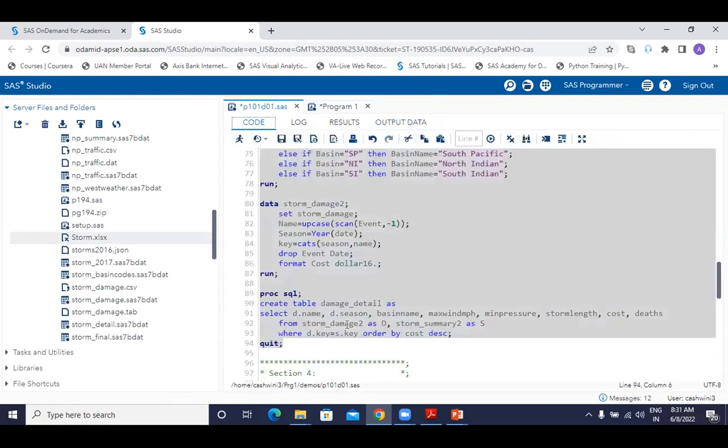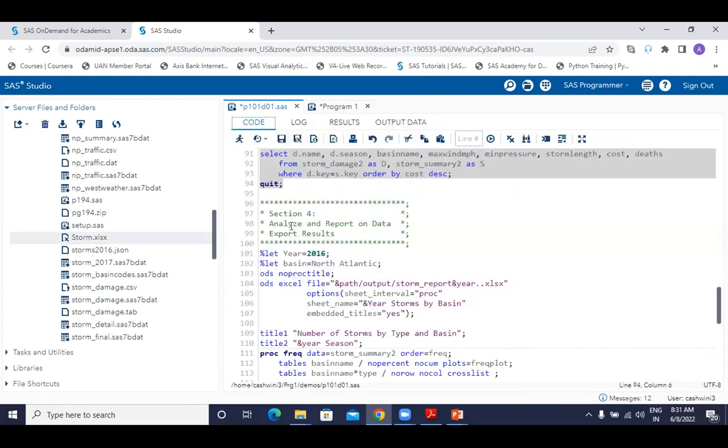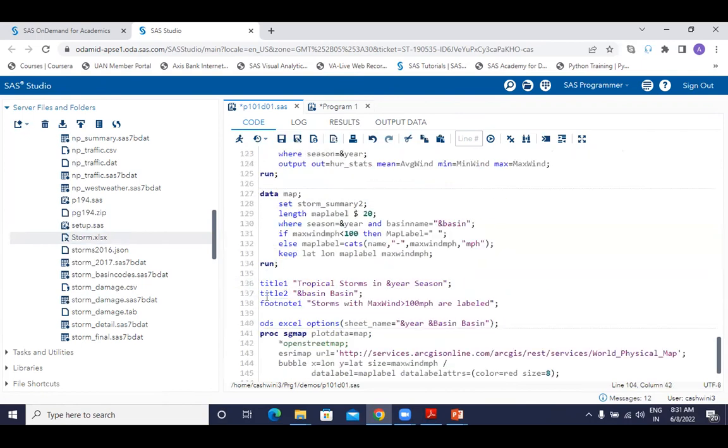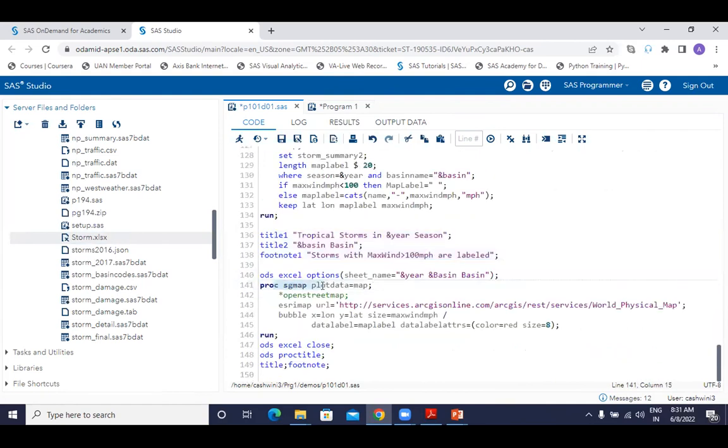Again, going into my code, the section which we are going to understand is analyze and reporting. Hence, for reporting, it will write into an ODS Excel sheet with this path and this name. Fine. Then it is writing tables with titles, and it will generate a report into a map. Fine.